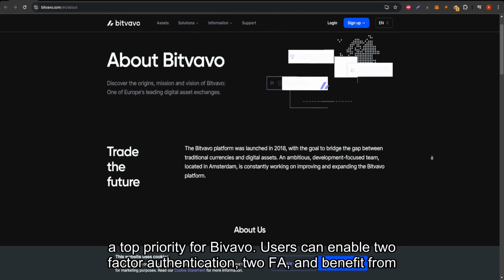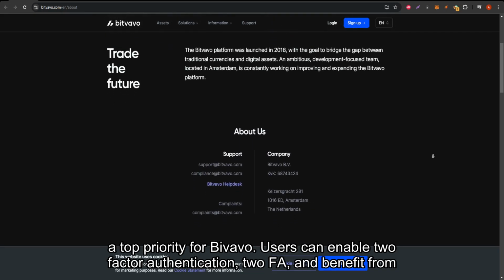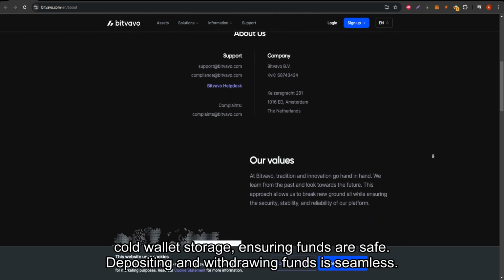Security is a top priority for Bitvavo. Users can enable two-factor authentication, 2FA, and benefit from cold wallet storage, ensuring funds are safe.